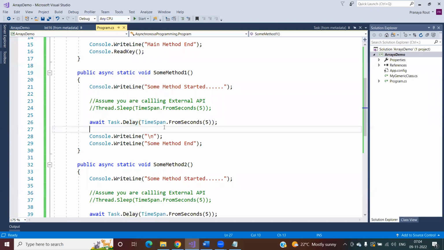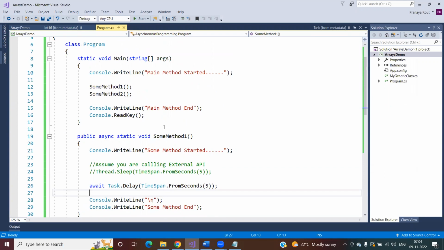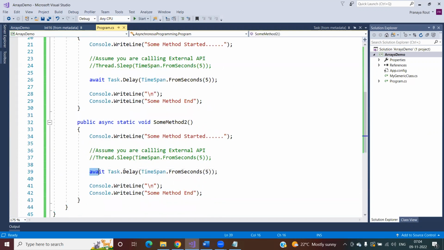that thread will be released. Did you attend yesterday's session? Yes, sir. I watched the video. Okay. So in that case, it will not wait, right? It will release the thread, that thread is going to execute the other method, right? And from that other method, again, during the waiting time, the thread will be released, right?